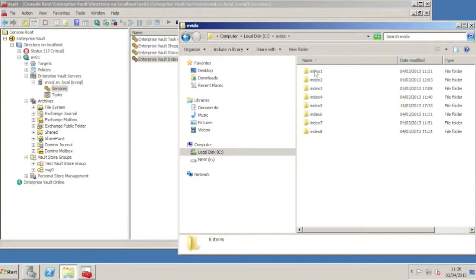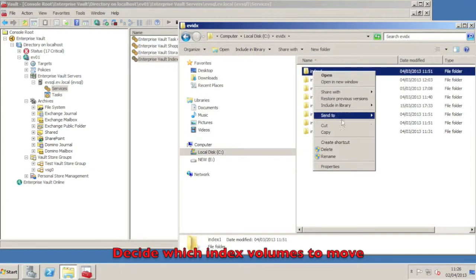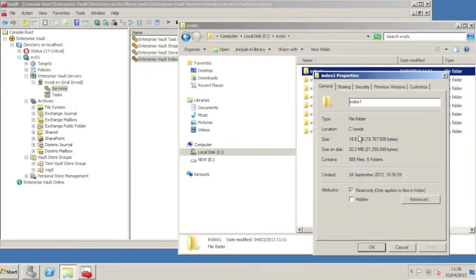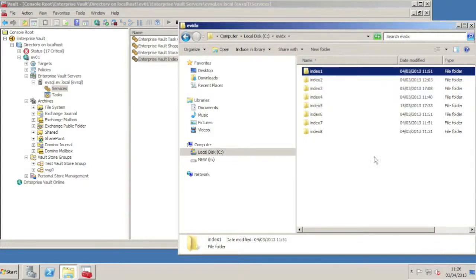Here they all are. I now want to use Windows Explorer to check the sizes. Of course, in my test environment this is quite quick, but in your production environment it might take a little while to count through the size of the indexes. For this test again, I'm going to concentrate on some index volumes that are in index location 1.